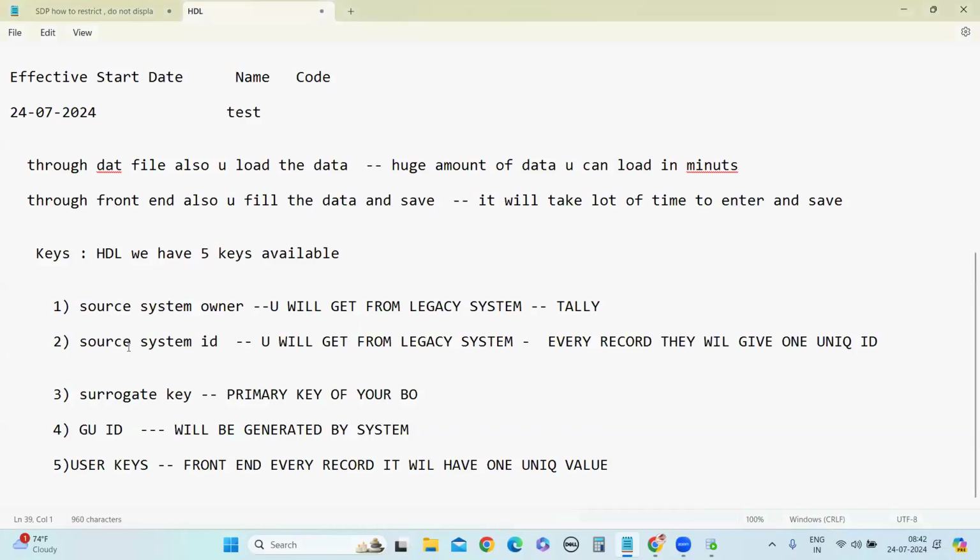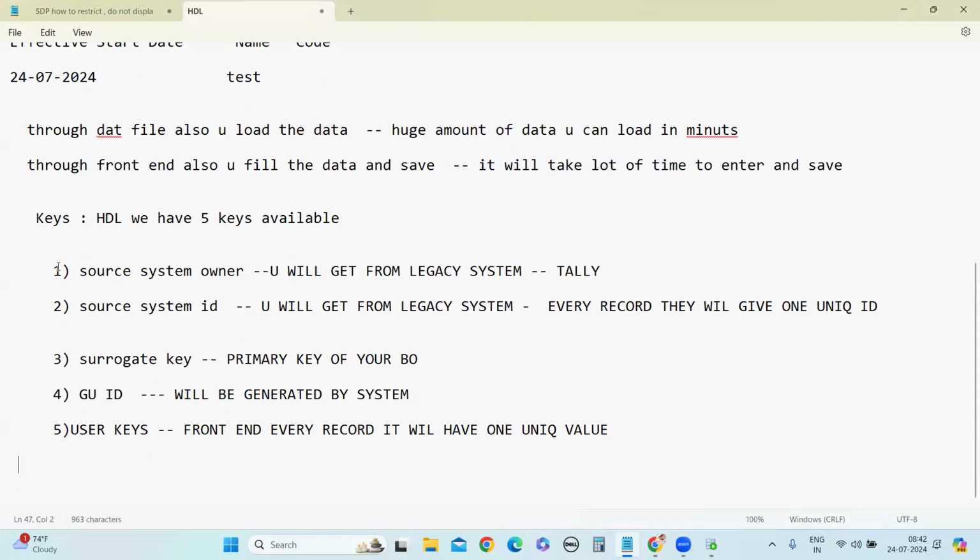See, if it is a new system, you are going to enter the data, right? So at that time, why do we have to use the HDL? I'm asking about source system owner and source system ID, these two. If you are newly implementing Oracle Cloud, why do we have to use the HDL? You are starting the business, so you are going to enter the data manually, right?